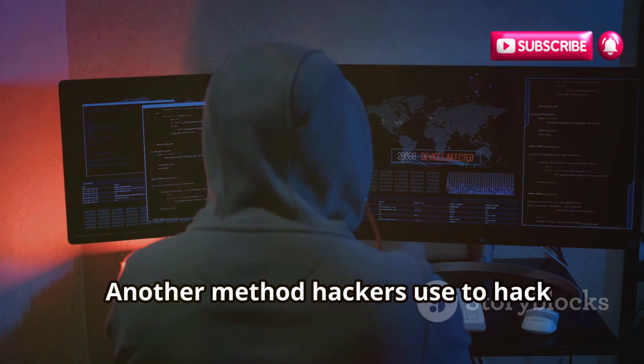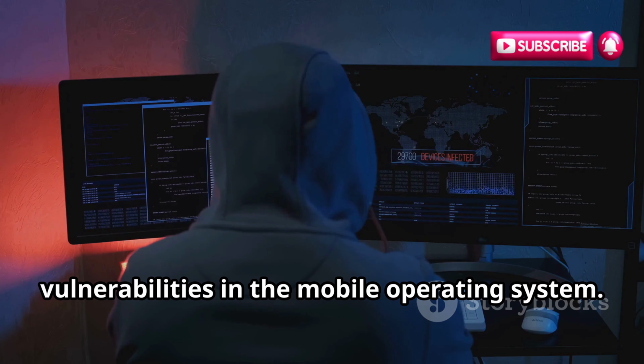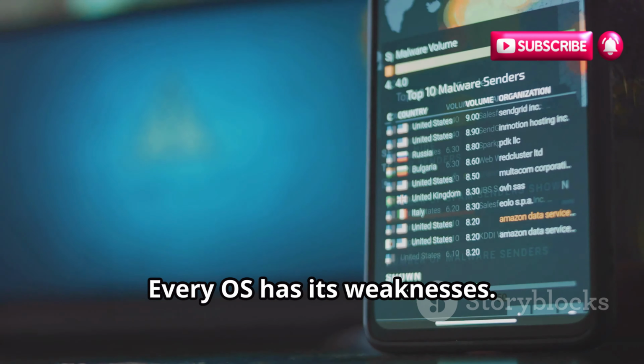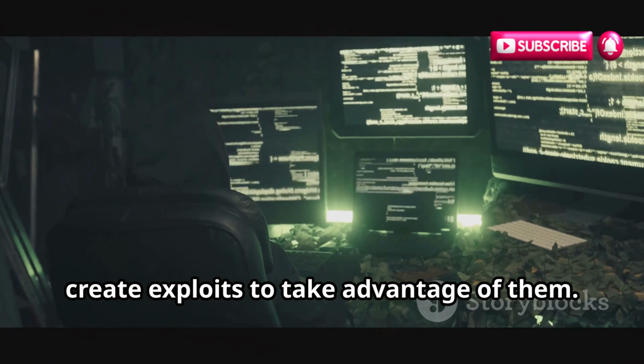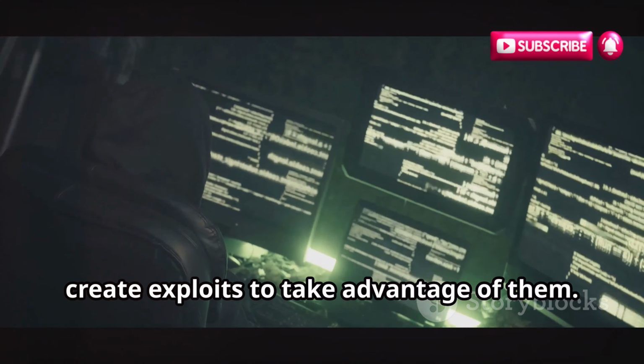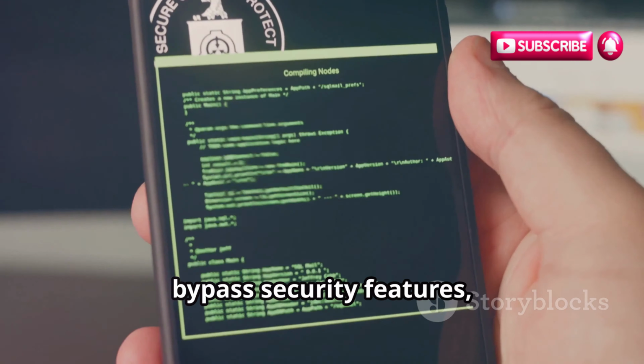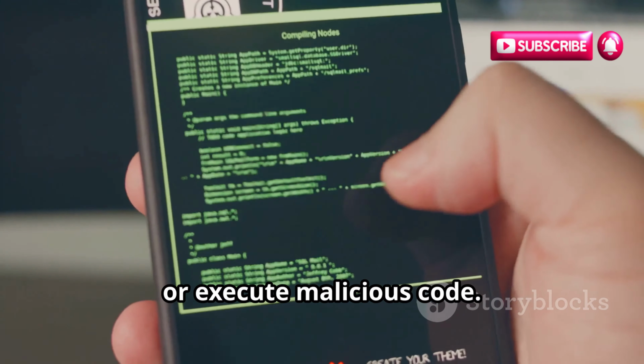Another method hackers use to hack mobile phones is exploiting vulnerabilities in the mobile operating system. Every OS has its weaknesses. Hackers search for these weaknesses and create exploits to take advantage of them. These exploits can allow hackers to gain root access, bypass security features, or execute malicious code.